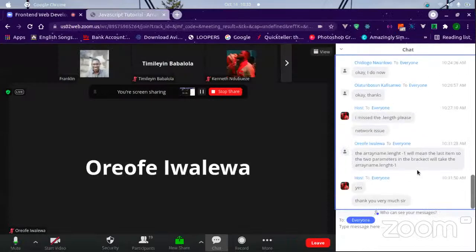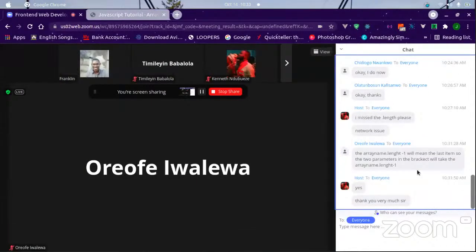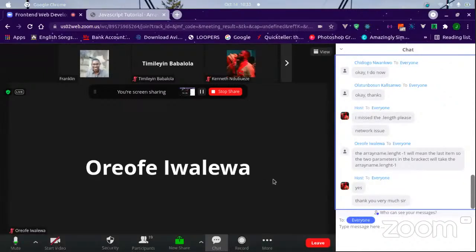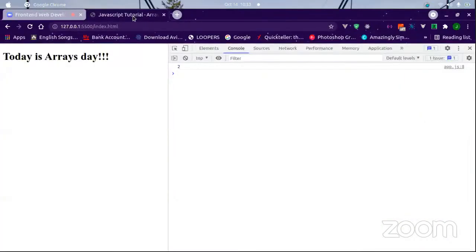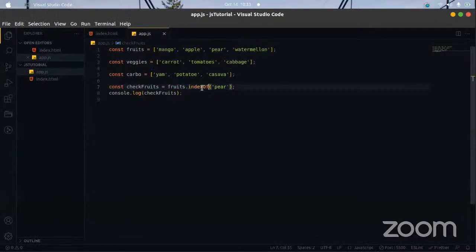Anybody confused? Any confusion? All right, if there is no confusion, I'll continue. So when you say indexOf, it's going to return the index of pear. In the fruits array, pear is at 0, 1, 2. That's why indexOf returned 2, the actual index of pear.